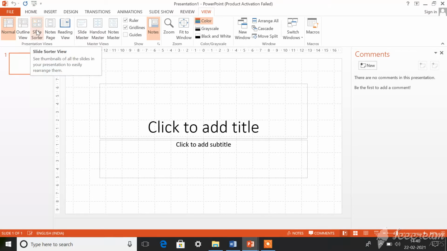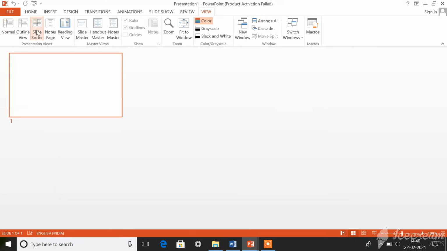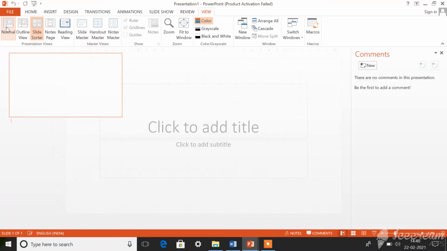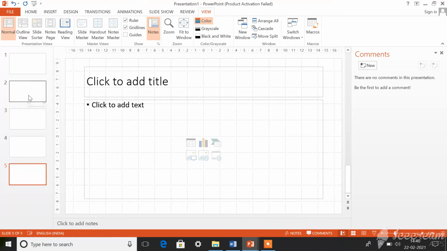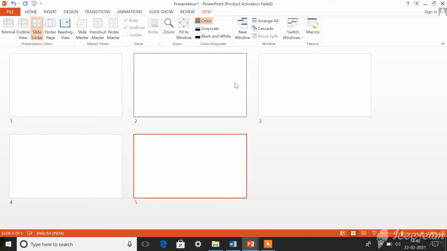Slide sorter view means your presentation will be, if you have a more number of slides. For example, I am going to add number of slides here. So now we have 5 slides here, isn't it? So when you click on slide sorter view, all these 5 slides will be displayed in a single screen. So this is like a miniature form of all slides. So that is called slide sorter view.